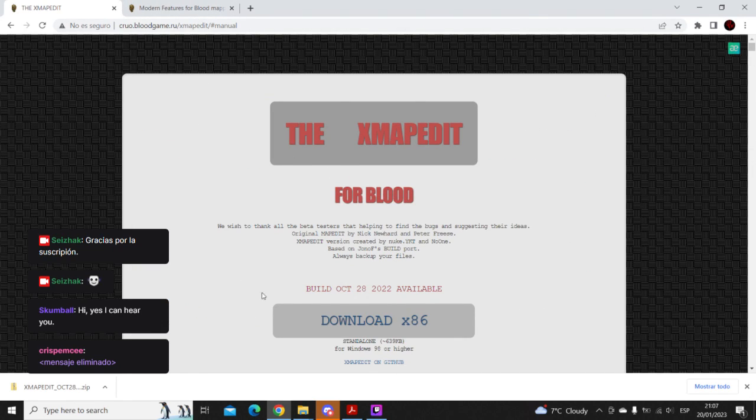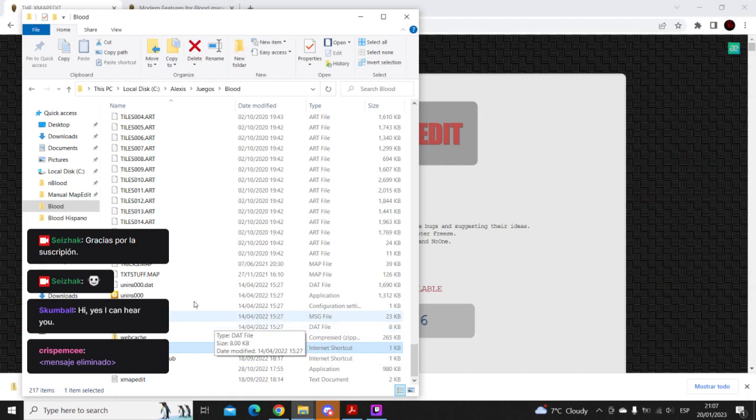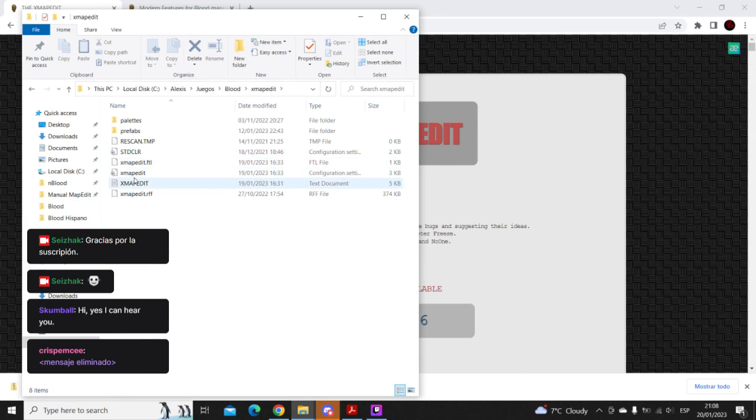Once you have this program installed, you just unzip the content, and that's it. Very easy. You should go here to the Xmapedit folder and execute this file. Okay, it's the xmapedit.ini.